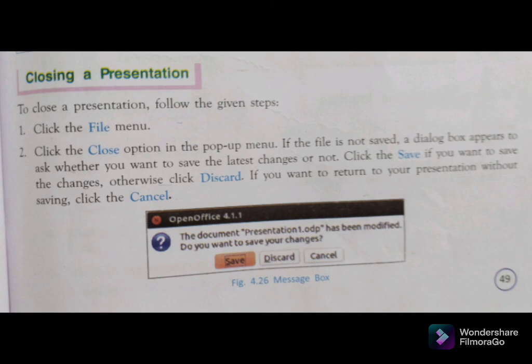The second step is to click the Close option in the pop-up menu. If the file is not saved, you can click the Save button. Otherwise you can click Discard. If you want to return to your presentation without saving, you can choose the Cancel button. That is also shown in figure 4.26, the message box.